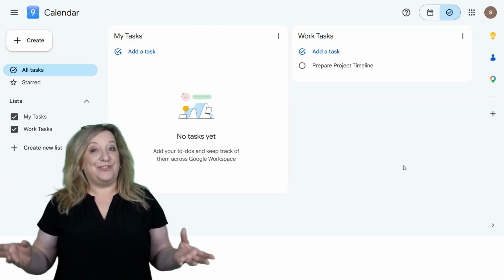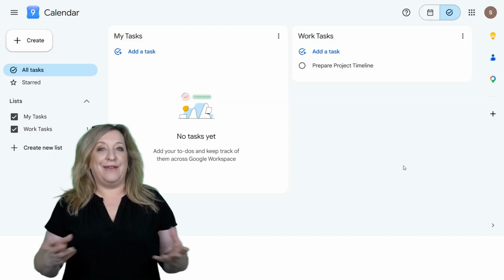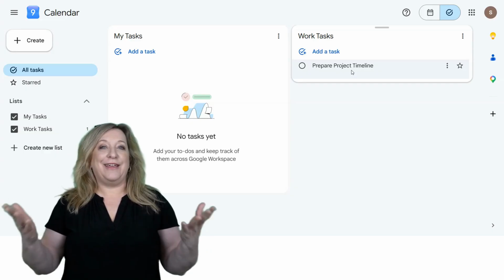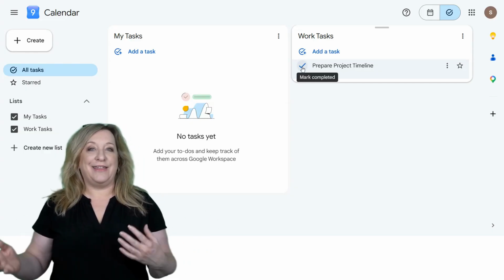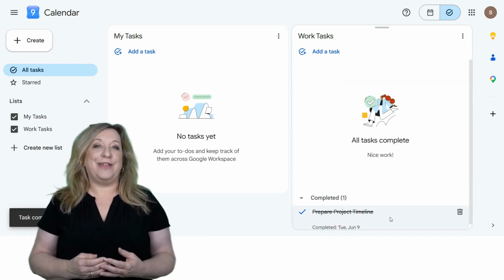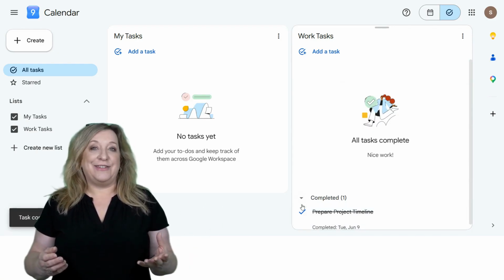Mark a task as complete. When a task has been finished, it can be marked as complete. For example, suppose the Prepare Project Timeline task has been completed. To mark the task as complete, click the circle next to the task name. The task will be marked as completed and moved to the completed section of the task list.